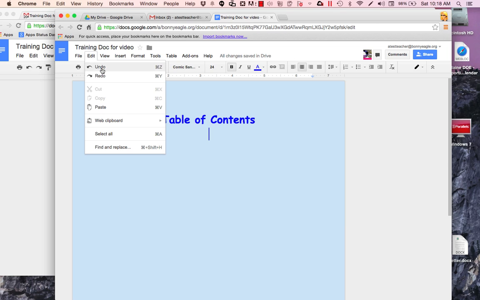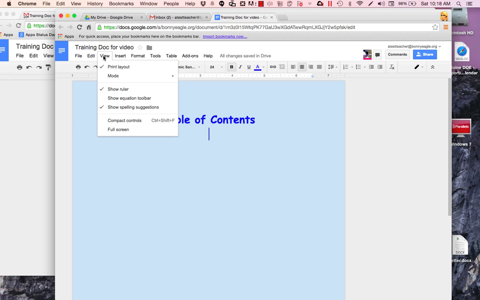Under Edit, your Undo and Redo, your Cut, Copy, Paste, your Web Clipboard, Select All, and your Find and Replace. Under View, you have your print layout, what mode you're in, editing mode, suggesting mode, where your edits become suggestions, your viewing mode, where you can read or print the final document. Show the ruler or turn the ruler off, show the equation toolbar or turn that off, show spelling suggestions, compact controls, and full screen.